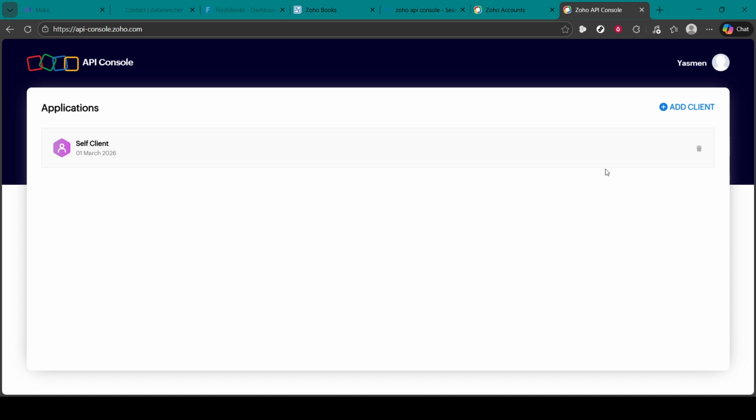Start by going to the Zoho API Console. Make sure you're signed into the Zoho account that has access to your Zoho Books organization, and double-check you're in the correct data center for your account region. If you're new to the console, you'll land on a simple dashboard.